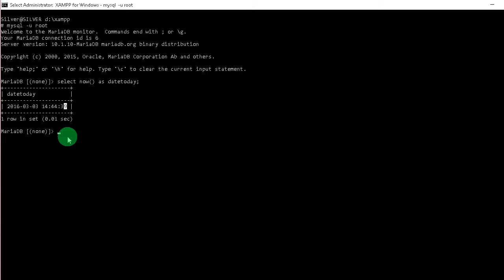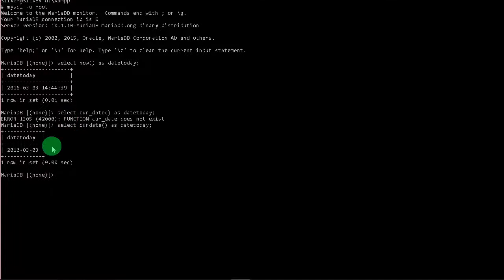The second function is SELECT CURDATE as date today. So this will result in the current date of the day.